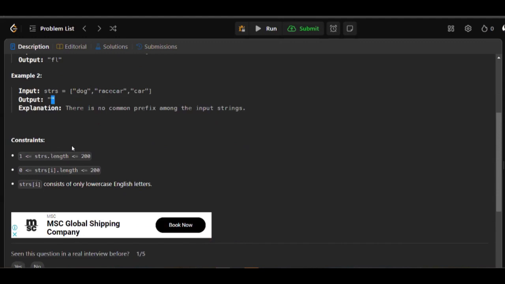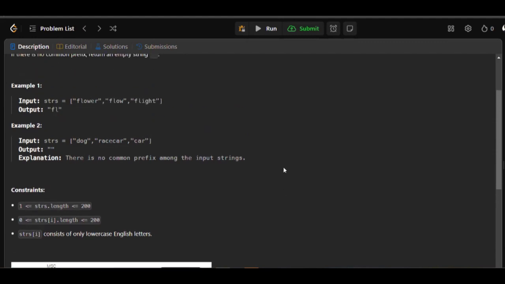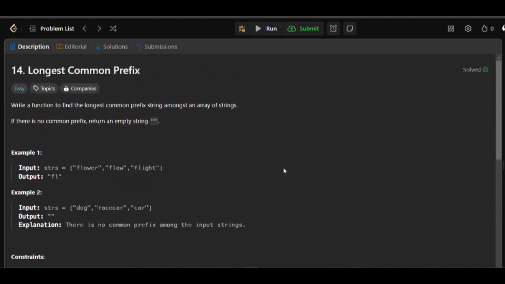Now let's understand the constraints here. The length of the vector can be between 1 and 200, and each of the strings present in the vector can have a length between 0 and 200. And all the characters contain only lowercase English letters. I hope you understood the problem. Now let's move on to the solution.